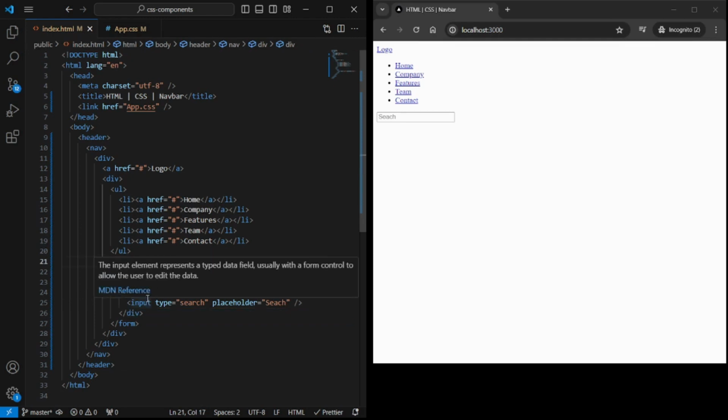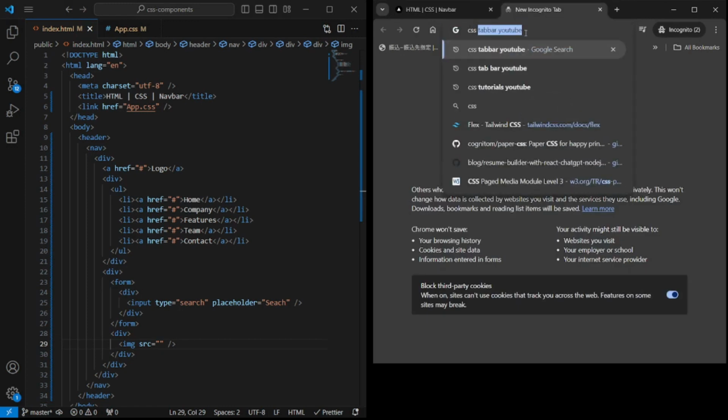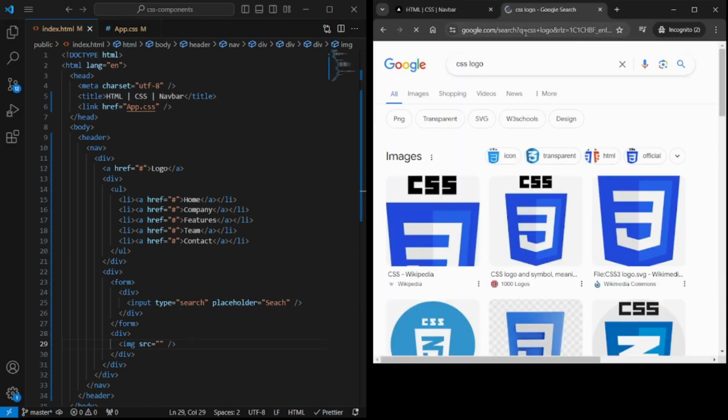And we are going to display the profile icon next to the search box. So let's add the HTML for that as well. We are going to add it after the form completes. Let's add the profile. For that we are going to use the img tag to add the profile. Let's add the source here. So we are going to use the CSS logo as a profile image. Let's search in Google for CSS logo. So we are going to use the Wikipedia logo here.